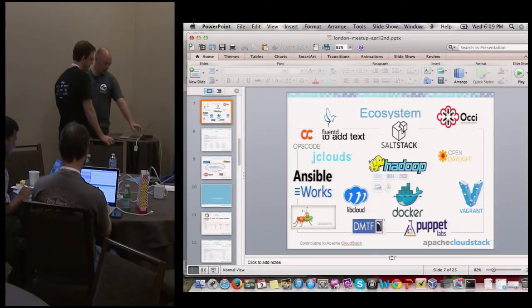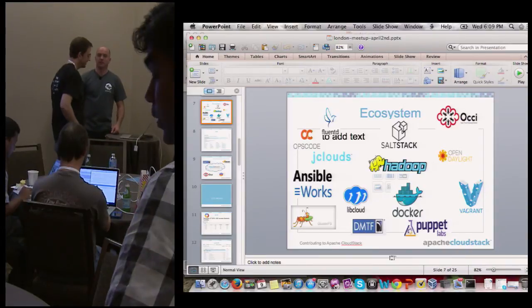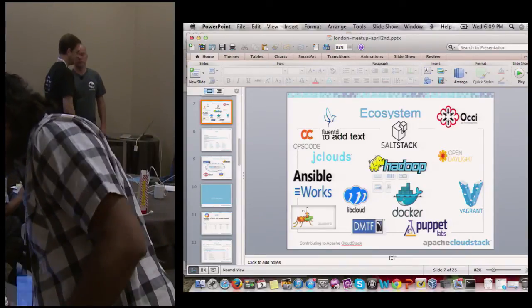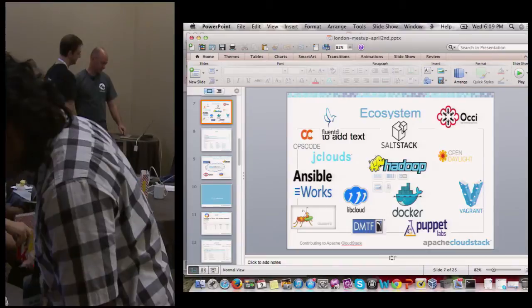We have a client for this one. So this sounds like a full-time job just for you. Oh yeah, because I want to make sure there is a very complete ecosystem so that when people want to use CloudStack, they have their tools of choice.